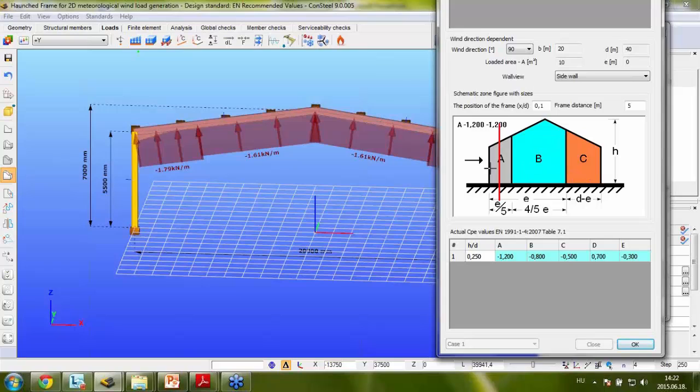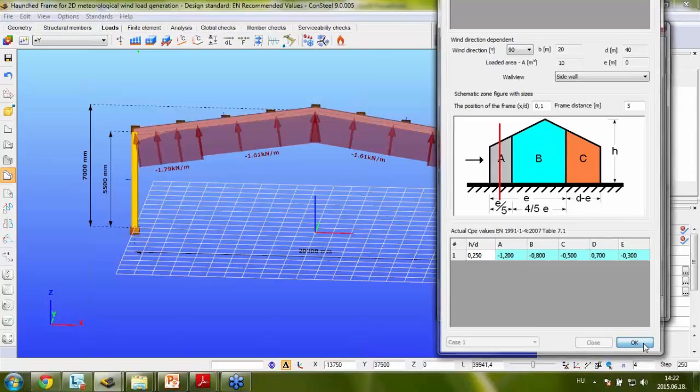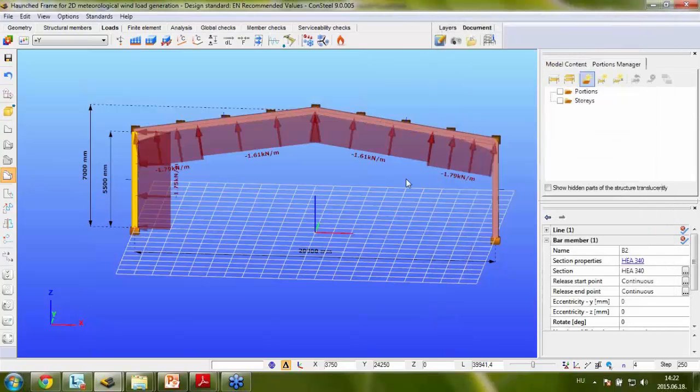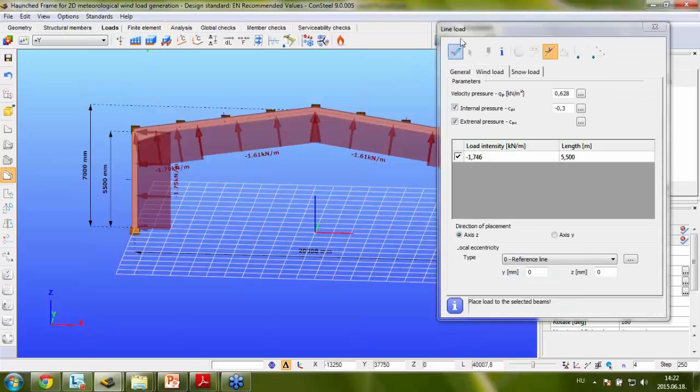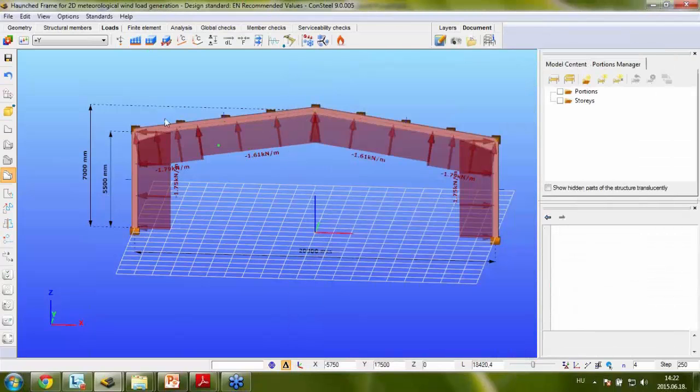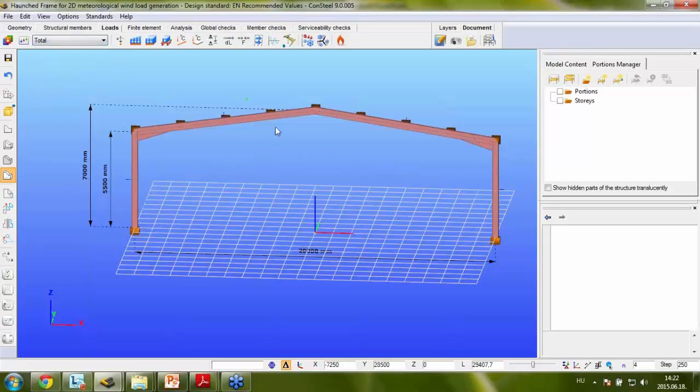We can choose which zone we want to use, but A is the dominant, so it's going to be OK now. The other column is the same, so I don't need to change any parameters. Okay, so we have all of our wind load cases. Next step is to define the snow load cases, which is going to be more simple.